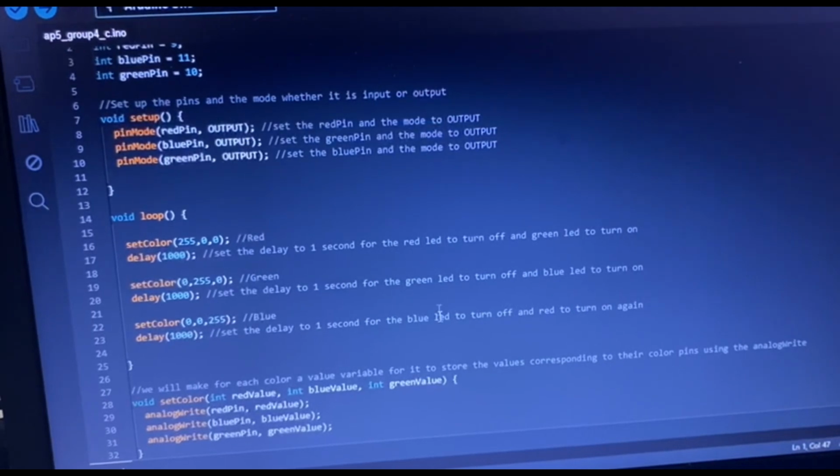And now for the void loop, where we loop the main logic, we will call the set color, and then we will put the values 255 first, then 0, 0, and the color that will be output is the color red. And we will set a delay of 1 second for the red LED to turn off, and the green LED to turn on.